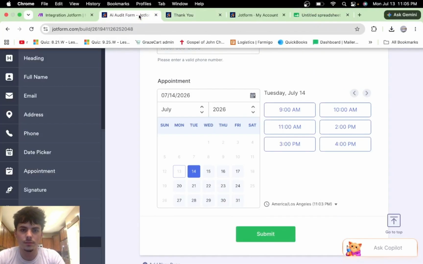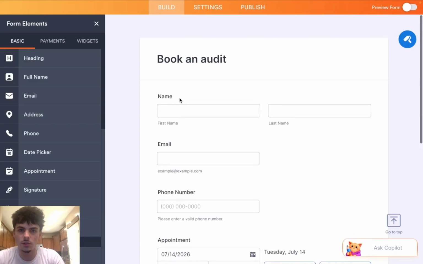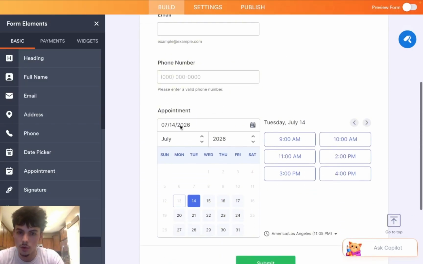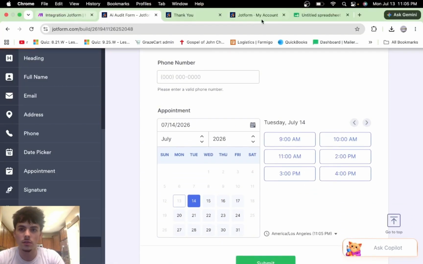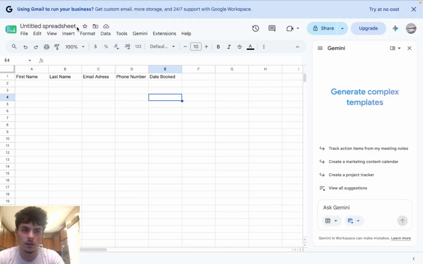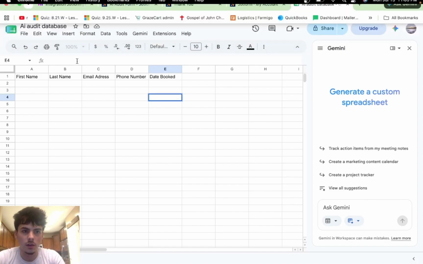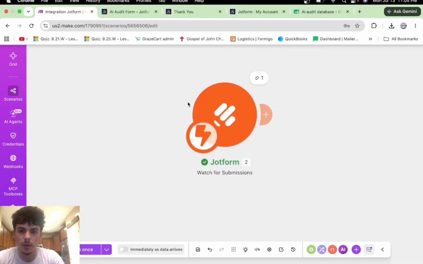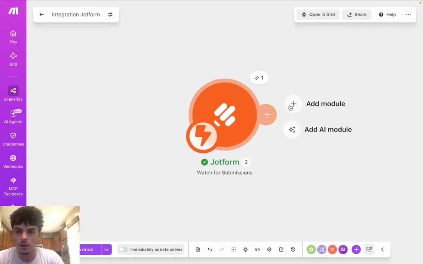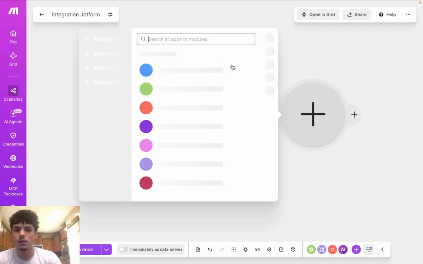These are all the fields that are on the form. So now, actually, let me go ahead and name this right here. Audit. Let's just say database. All right. So now, okay, there we go. So now we're going to go back. This is where we're going to add the CRM to the workflow.